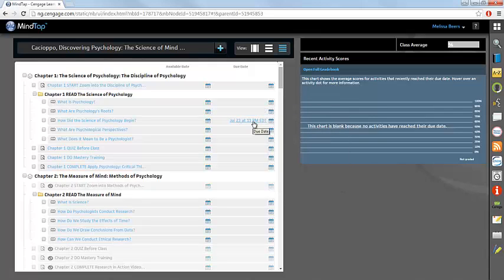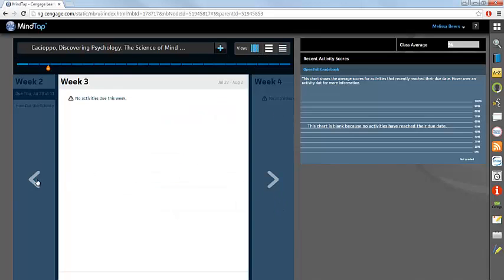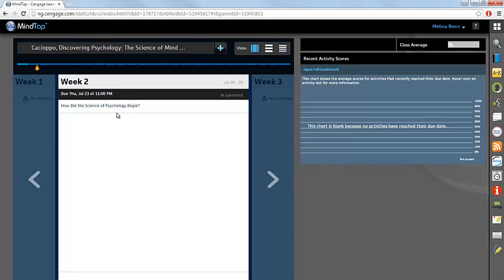You'll notice that once you set a due date on an activity, it will show in the relevant week in the weekly view. Students will be able to click on the link from the weekly view to access the activity.